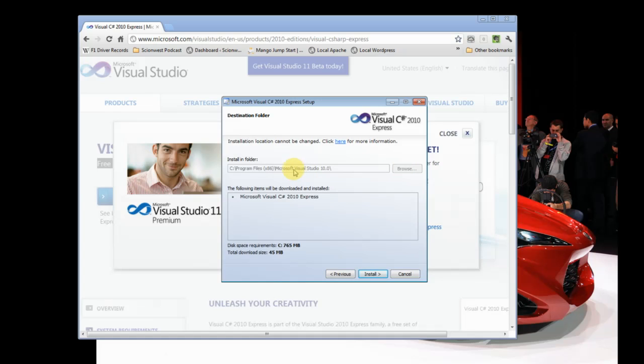I believe if you are installing this for the first time, you would be able to change the install folder. But since I've already got Visual Studio installed for other products, I'm locked into this location, which isn't a big deal. Here it tells you your disk space requirements. You're going to need 765 megabytes to install, and 45 megabytes is what will be downloaded. On yours, these numbers will vary across computers, depending on what Windows updates you have, if you have part of the .NET Framework already installed, or if you've got Visual Studio already installed, or what have you.